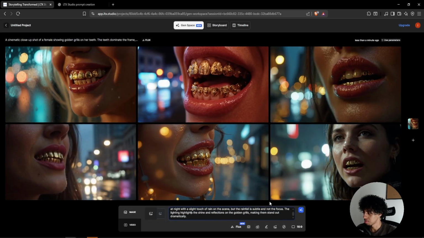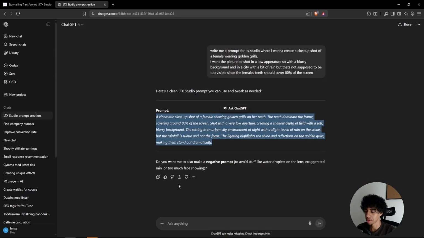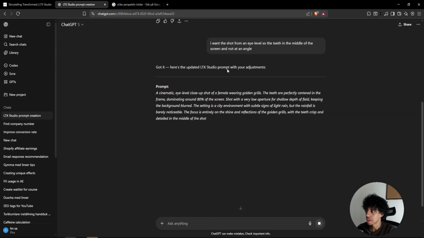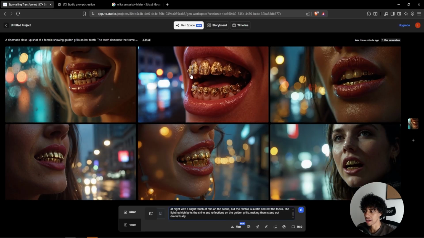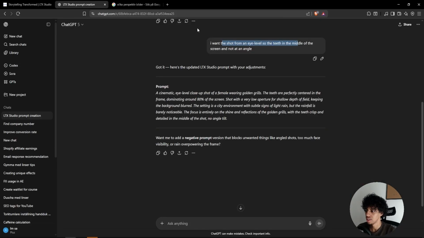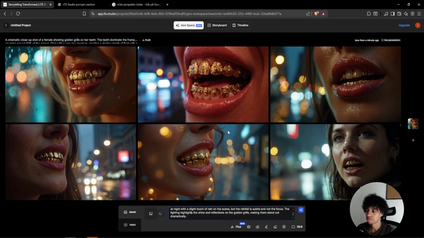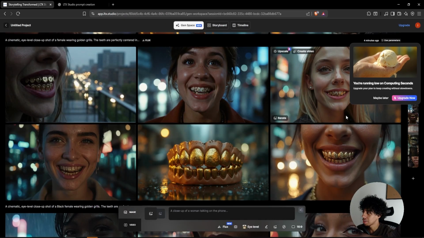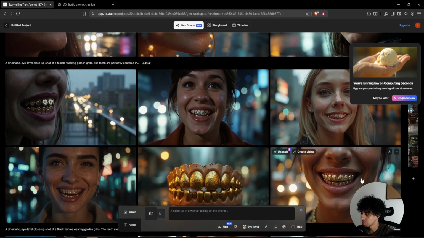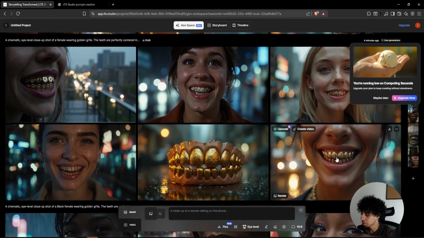All right, so we do have some pretty good results right here, but that's not really what I was looking for. So I'll open up ChatGPT once again. I told it that I want the shot from eye level, so the teeth are in the middle of the screen and not at an angle, as you can see that we have right here. So now I'll copy this new prompt and paste it in here. I redid the prompt a little bit and just kept going till I got some good results, and this might be the best one that I've gotten so far.